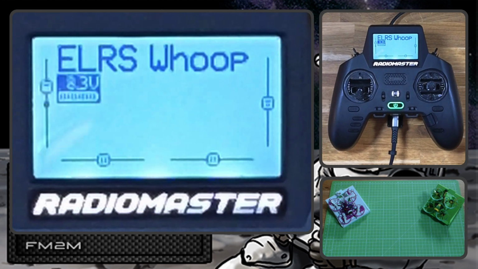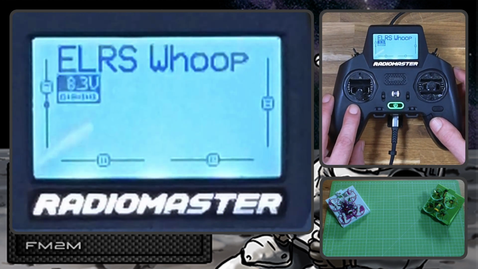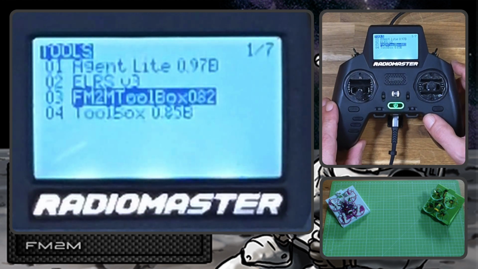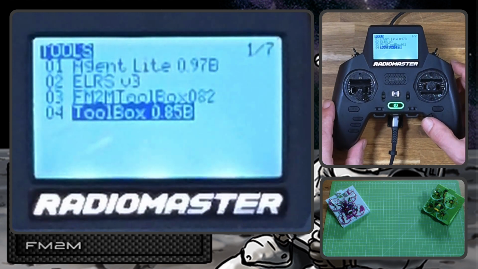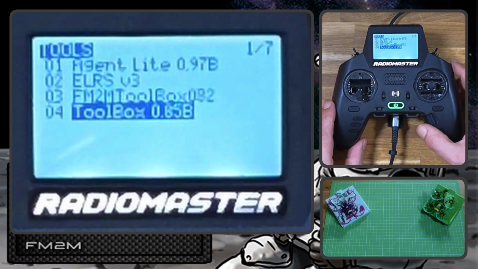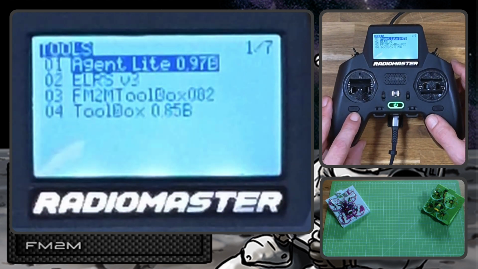All right. So let's check if everything is okay. As you can see, this is the normal version in Toolbox, but beta is reporting as Toolbox 0.85B, right? How to set the background mode.